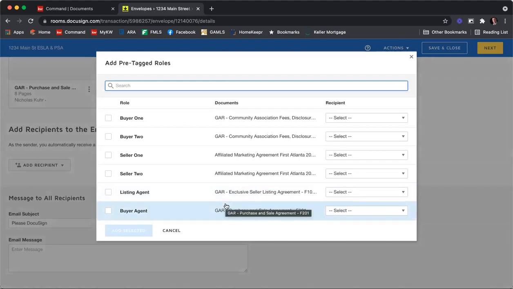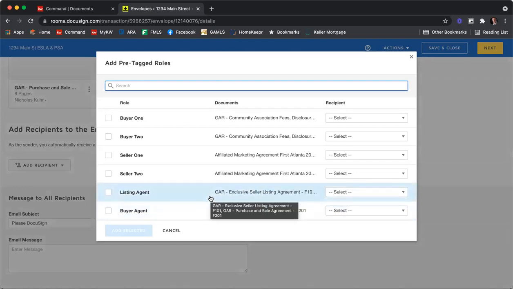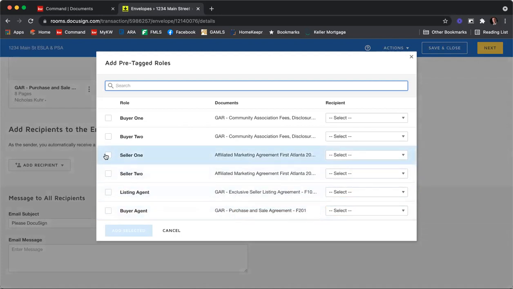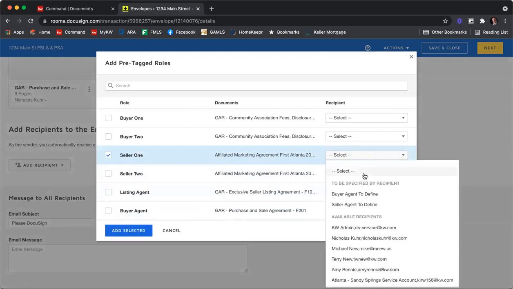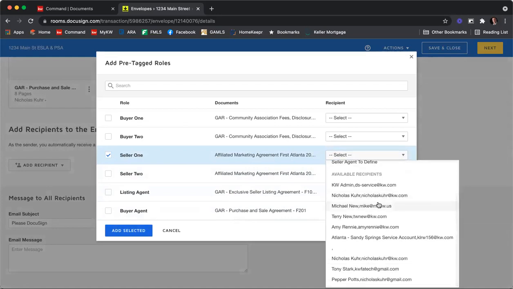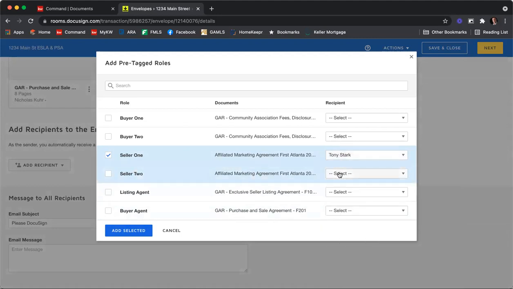I am just going to select the information for the people that I actually want to send for signature. So we're going to send to seller 1. So I'm going to select seller 1. Then I'm going to come over here to the right-hand side for recipient, and I'm going to select my seller 1 as Tony Stark. Now it's pulling in his name and information from that details page.